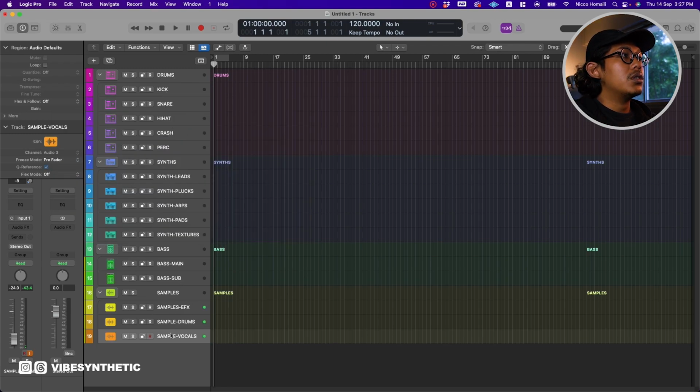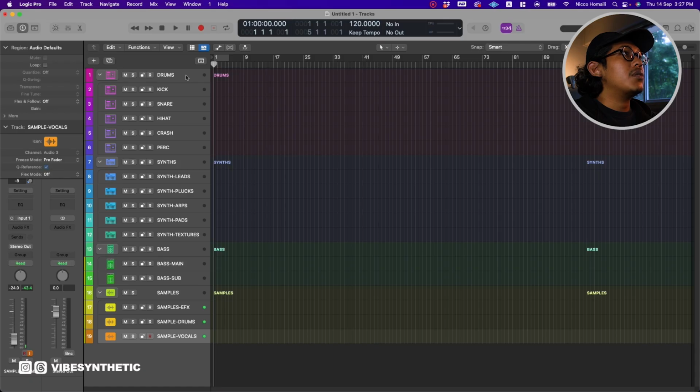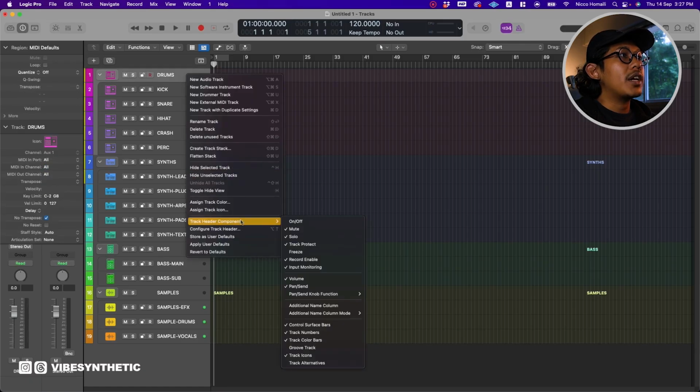We have all the tracks that are here within their own groups, and it's gonna be a lot easier later if you want to manage them as an individual summing track or individual track itself, sending to auxiliary and stuff like that. I'm gonna right click and I'm just gonna go to track header components.